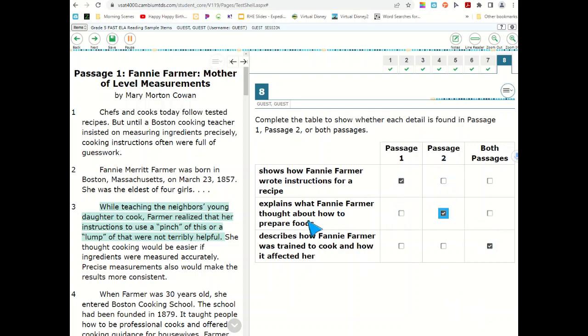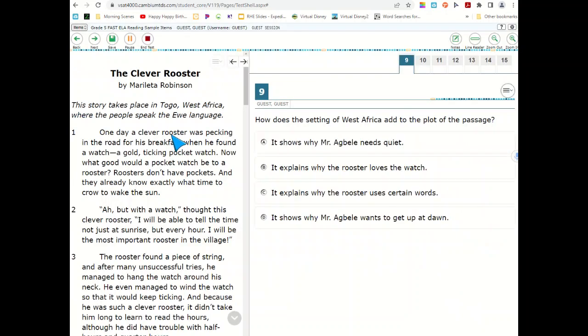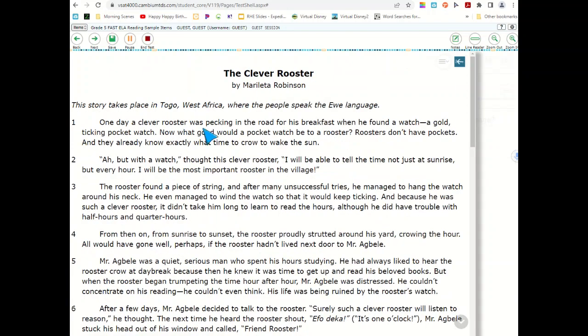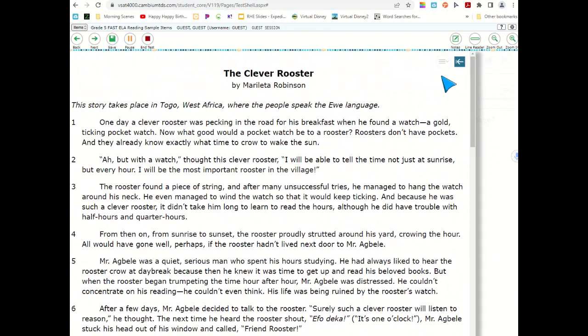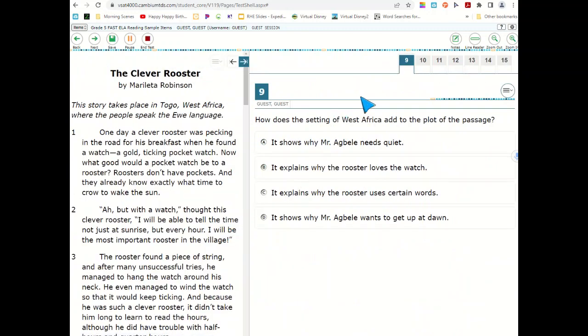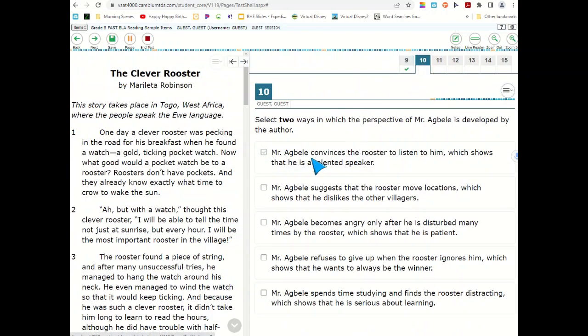So now that I am done with these questions, I'm ready to go on to the next passage. So I can click Next up here. It loads and brings up my next passage set. Same thing. Click the arrow, read my passage. I can condense it down again. Question 9, choose my answer. Question 10, I need 2 answers.